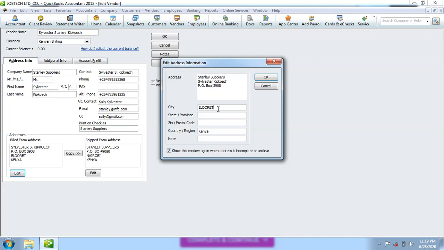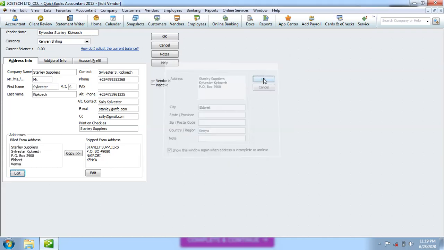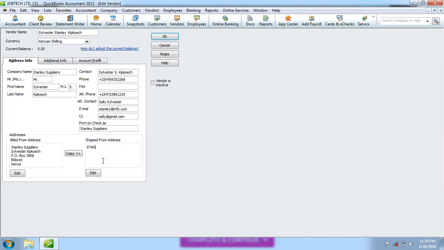That's it. City, we can have this one as Eldoret. Our country is Kenya. I think the rest is okay, and then you click OK. And now we're going to shift this address to the other side, the same address. Or if you do have an alternative or a different ship address, then you can enter a different ship address here.